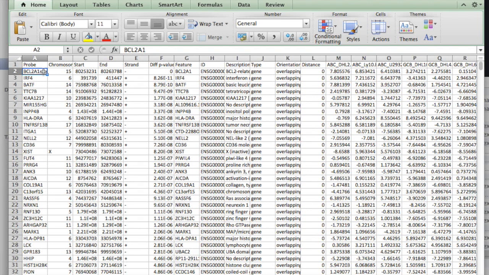What does BCL2A stand for? Anybody? What are we working on? Science! Yeah! This makes sense. We're working on B cell lymphoma. Our top gene is B cell lymphoma, like, you know, B cell lymphoma 2A1. This makes sense. We're not just looking at random genes. You know, this makes biological sense.